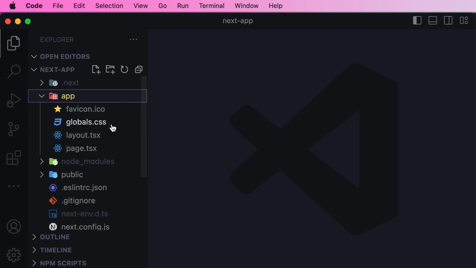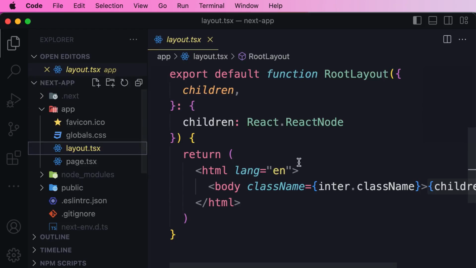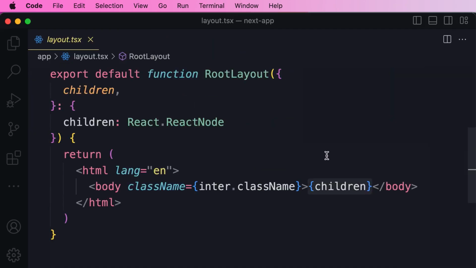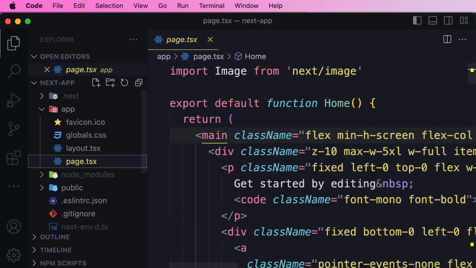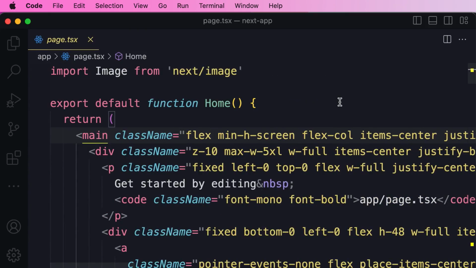We have our global CSS file, a layout file, which is a basic React component that returns an HTML and body element. This represents the common layout for our pages. Now, inside the body element, we have children, which is replaced by a page dynamically at runtime, depending on where the user is in our application. Now, in this folder, we also have a page file, page.tsx. This represents our home page.